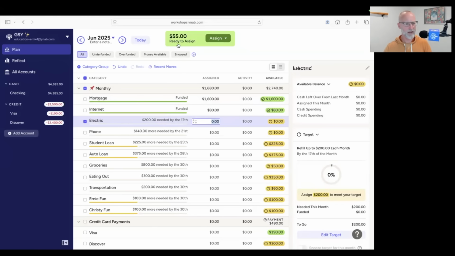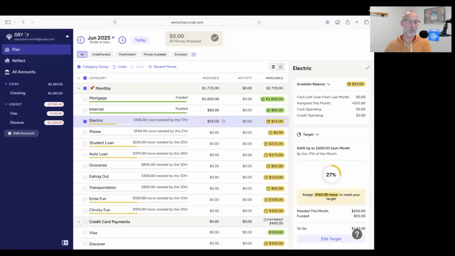And then electric, I don't have enough to fund that category all the way, but I can get a head start, $55. And so then with the next paycheck that Christy and I receive in June, I will assign $145 to get me to the $200 that I need. But I don't have to remember that because YNAB is remembering it for me. That's why that category is yellow. That's that reminder to set aside $145 the next time Christy or I is paid.